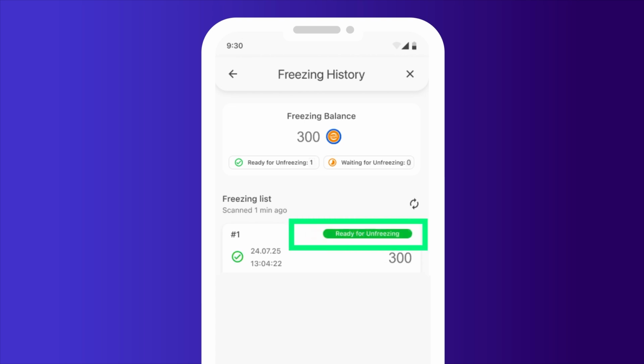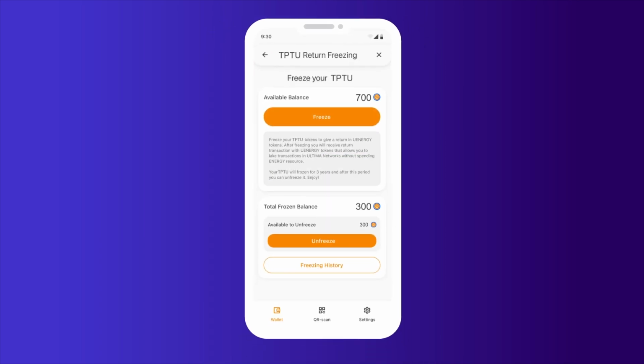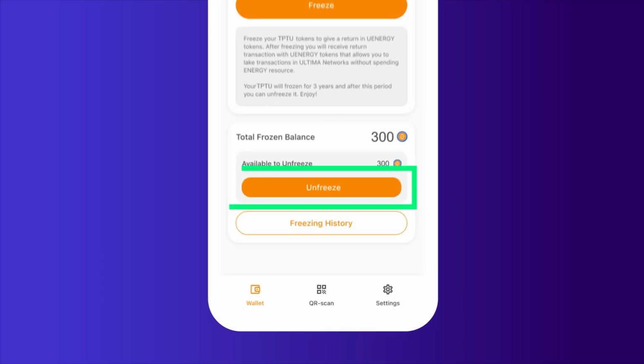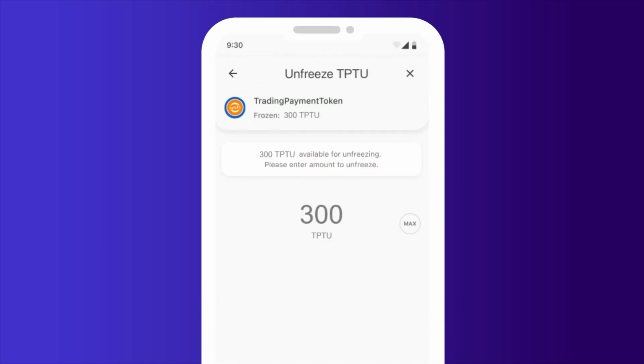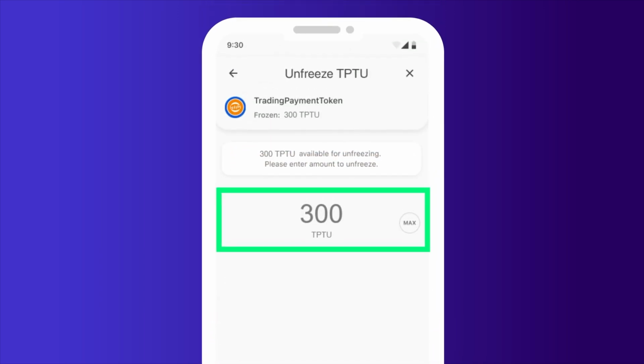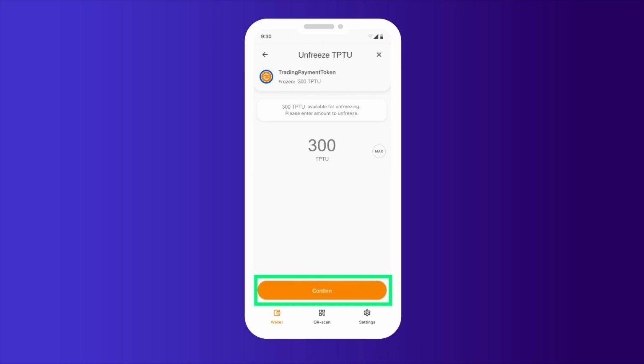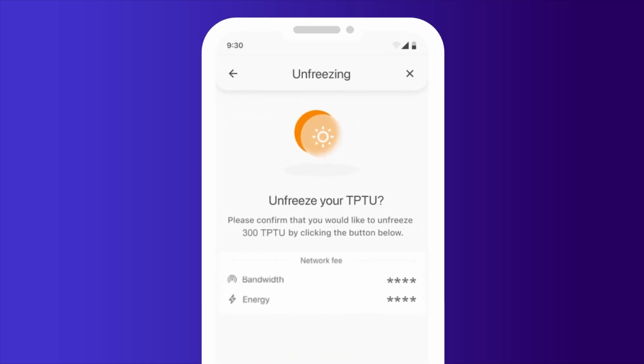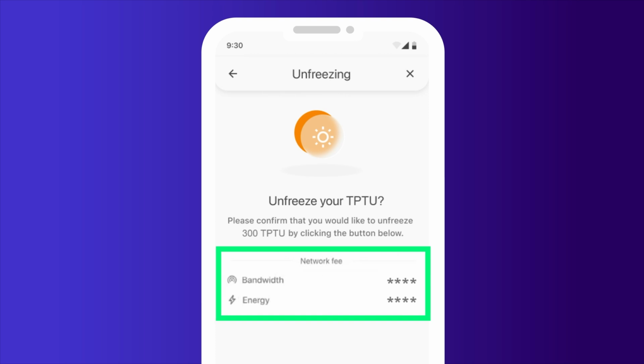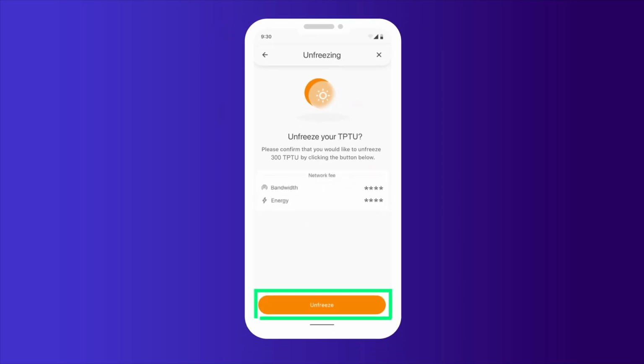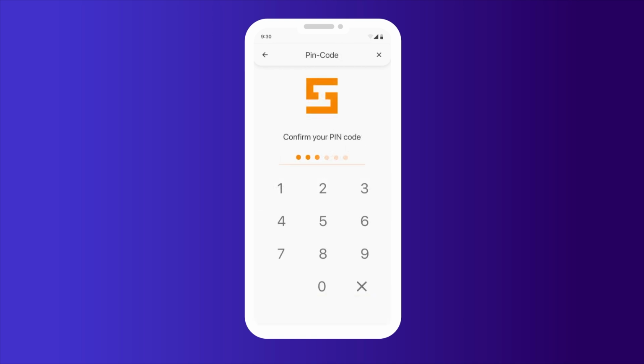Once the freezing period is over, go back to the TPTU token tab and click Unfreeze to unfreeze your TPTU tokens. In the window that opens, select the number of TPTU tokens you wish to unfreeze and click Confirm. A window will appear showing how much energy and bandwidth your account needs to complete the transaction. Make sure you have enough resources to pay for the transaction and click Unfreeze. You'll be asked to confirm the action by entering your PIN code or using ULTIMA Defender.